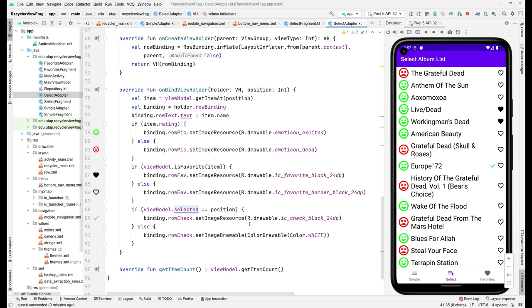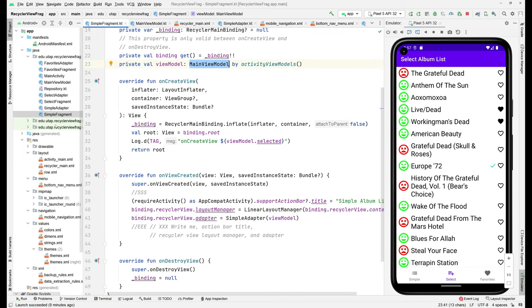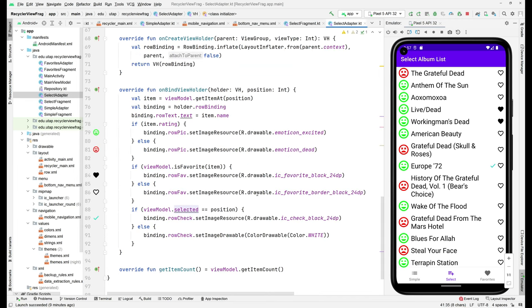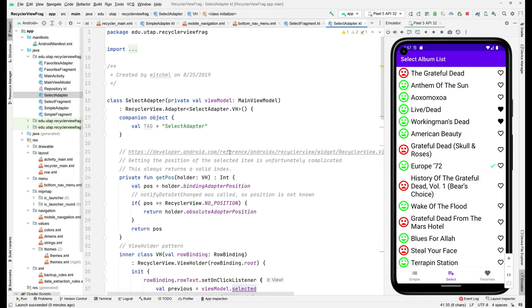So that's the trick. The simple fragment sets the view model. The select adapter is reading the view model on binding. It's also reading the view model for the favorites. Okay, that's really the thing to get your head around. View models allow fragments to share state. View models know nothing about the view. They know nothing about the display.